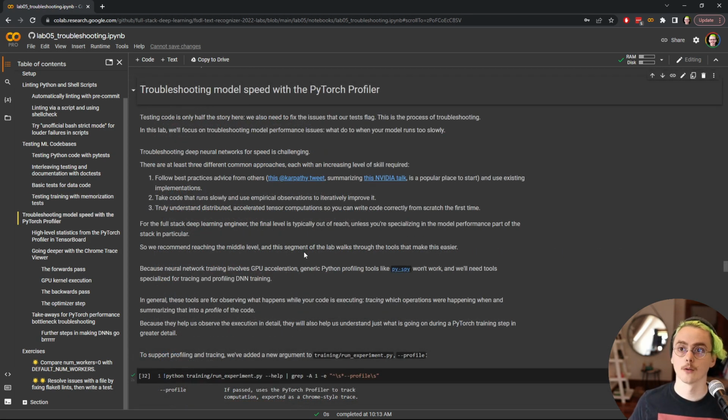Tests are great, tests are important, but they are only half the battle. When a test fails, that's just the beginning of the story. A story that doesn't end until we've resolved the issue that caused the test to fail. And one of the trickiest things to resolve with deep neural networks is performance in the sense of speed, latency, throughput. But resolving these issues is really important.